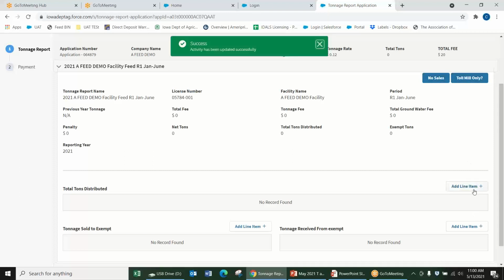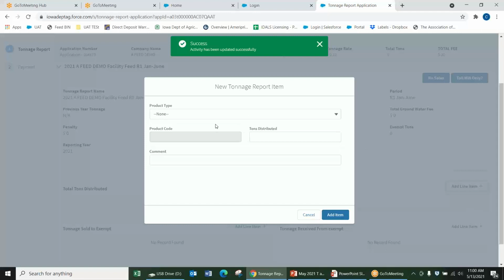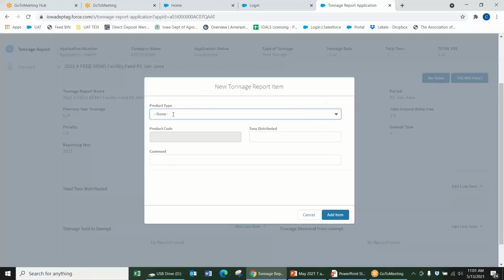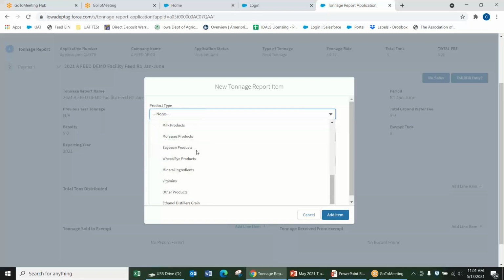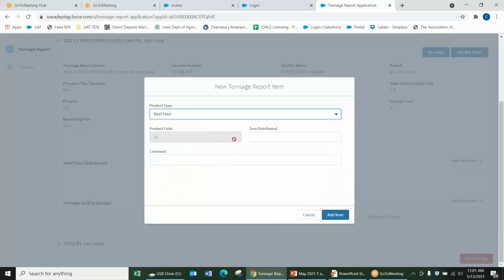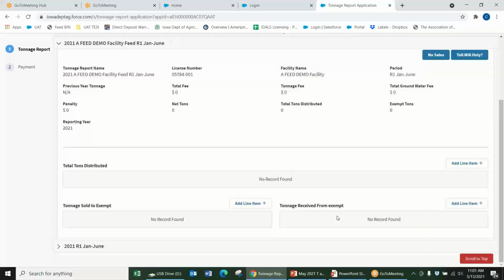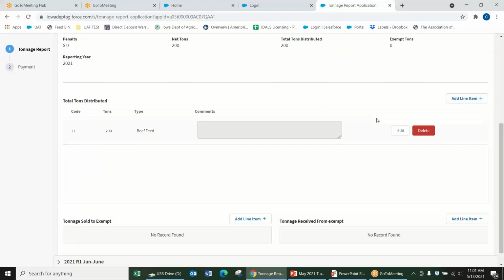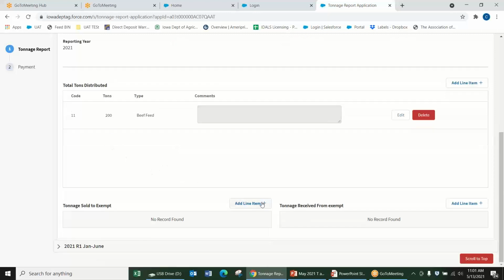So I'll undo those. Then for the total tons distributed, you hit the add line item over here on the right-hand side, and you select your product type. This is all the same products that were on the paper form previously. So you can select it. I'll select beef feed, and I'll put 200 ton. And then you add line item, and then you can keep on going. You can only have one entry per product type. So add all your beef feeds up, and chicken feed, and any other types of products.